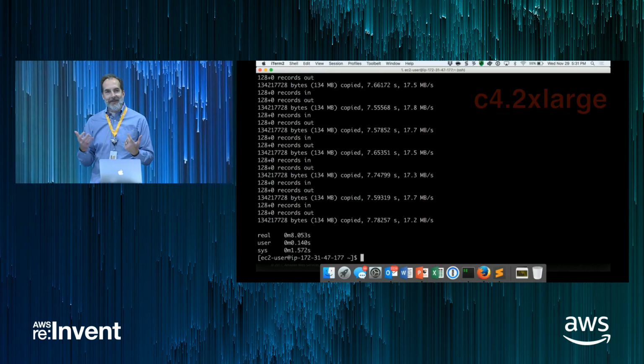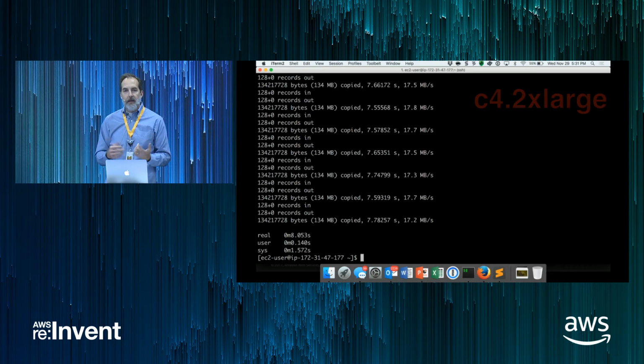So really the take home here is parallelize your application. Make sure that you're using multiple threads when writing or accessing an Amazon EFS file system.